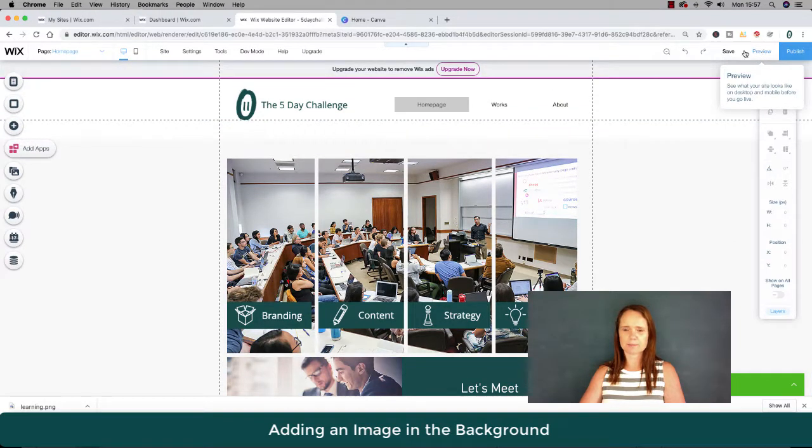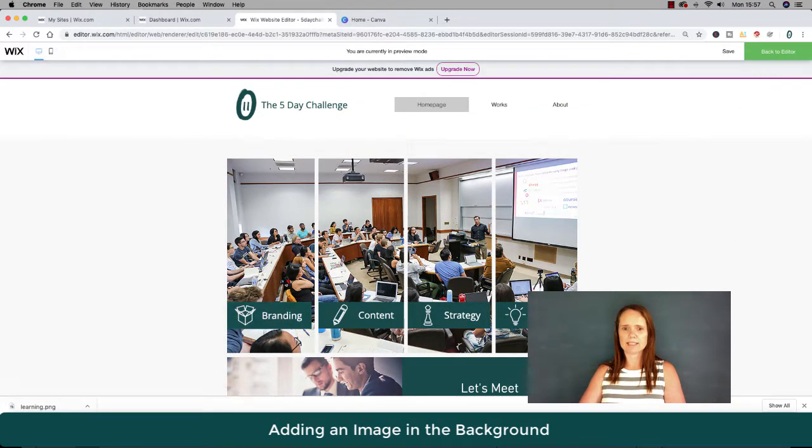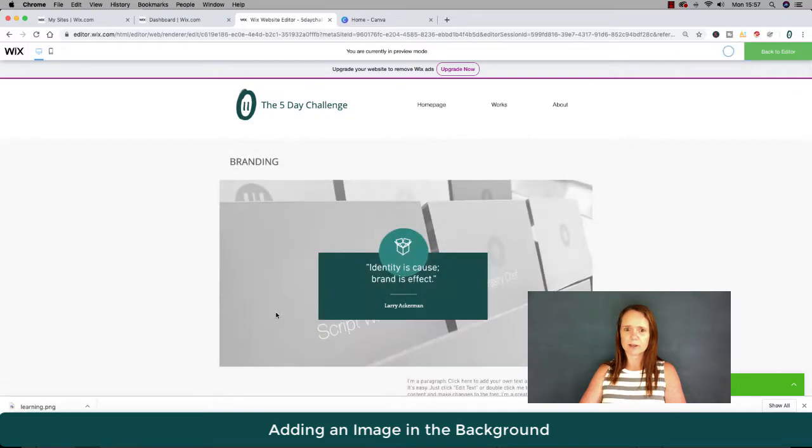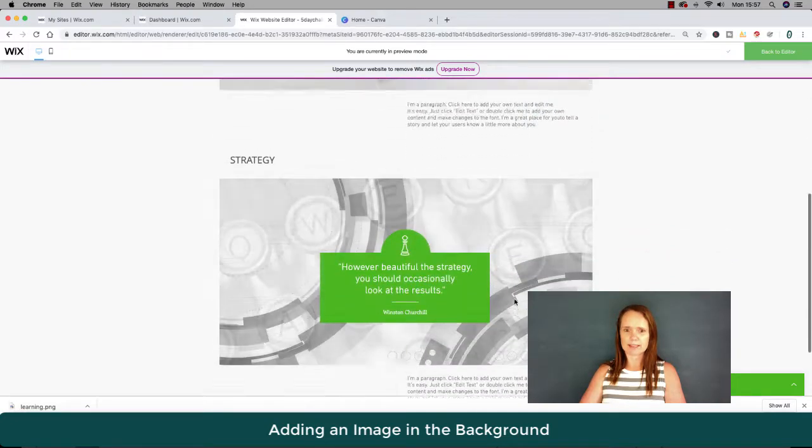Preview it. And we can see it's just a static image. Each of these over here are actually buttons, and I'm going to show you next how to add buttons to your website and how to get that button over there to link with another page on your website.